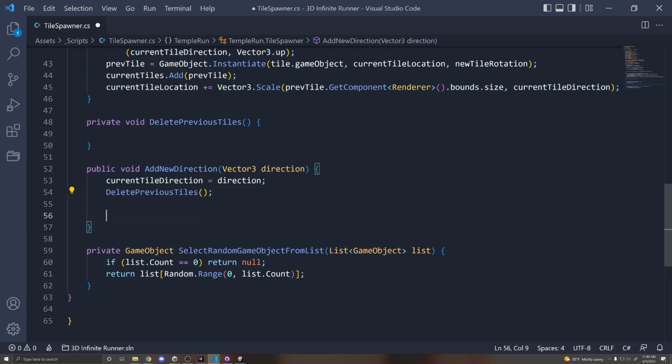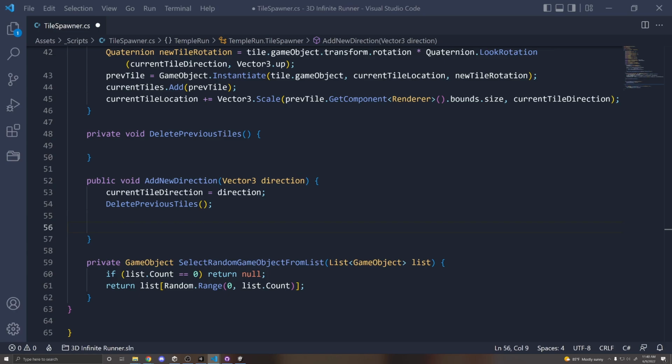Let's focus on adding this new direction when we turn. So we want to set the next tile location depending on the direction the player is turning. This is actually a little annoying because it just requires some weird math stuff, so I'm going to walk you through it.